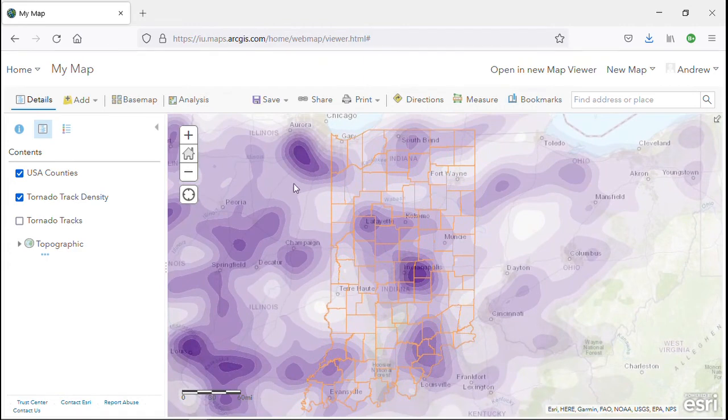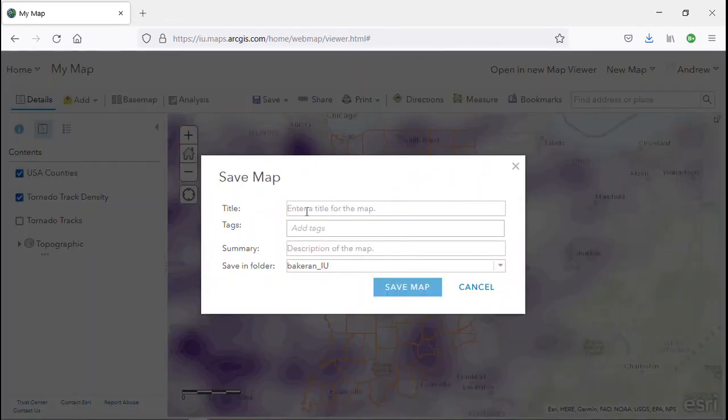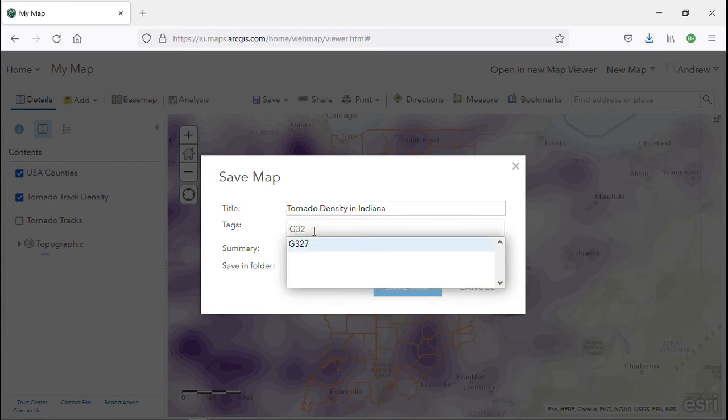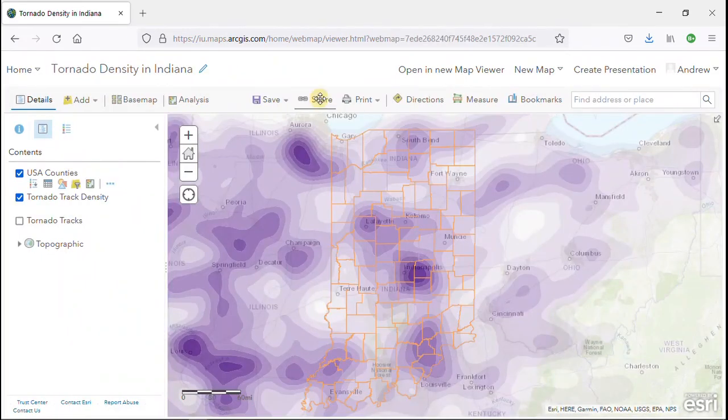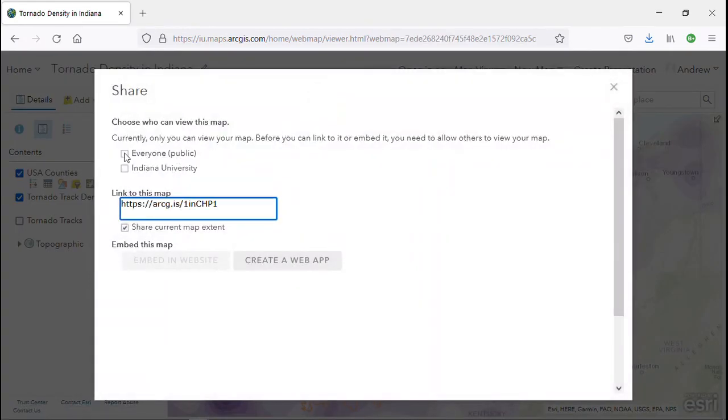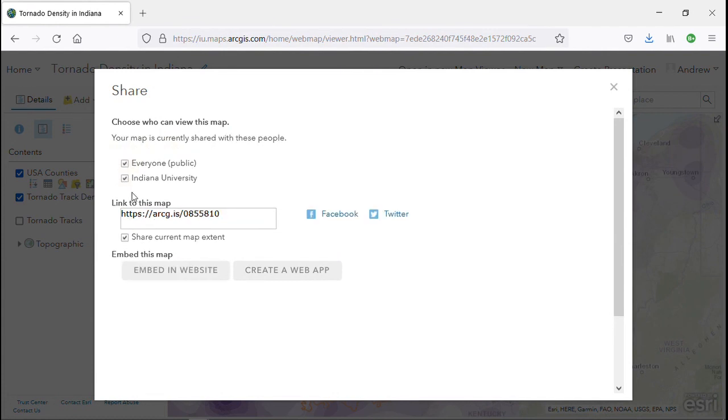All right, so we'll go ahead and save this map. Save it as tornado density in Indiana, G327, and save the map. And then finally you'll share it. So make sure that both of these are checked. All you have to do for this particular map is just copy and paste that into the assignment page.